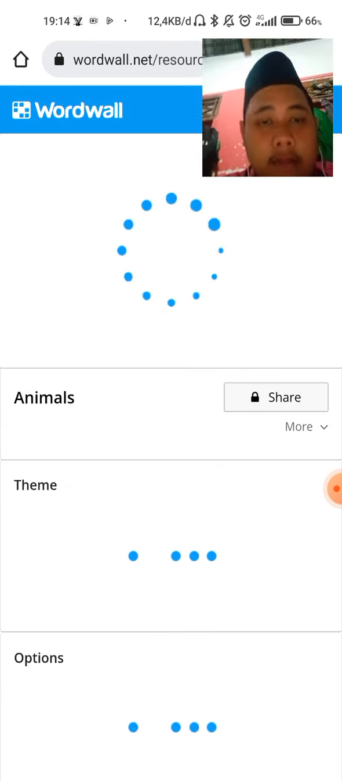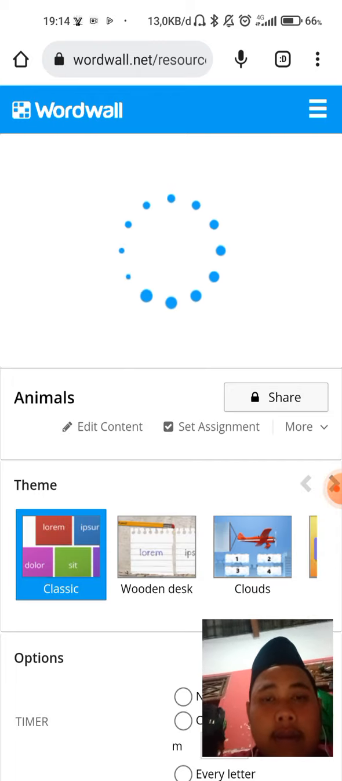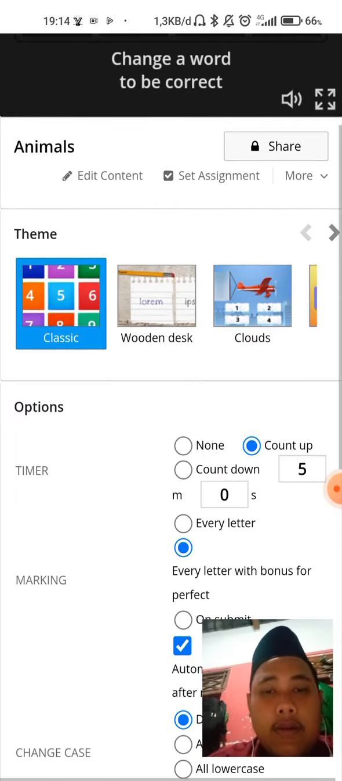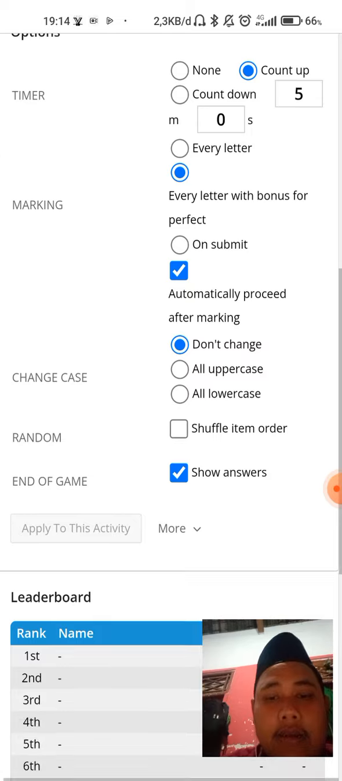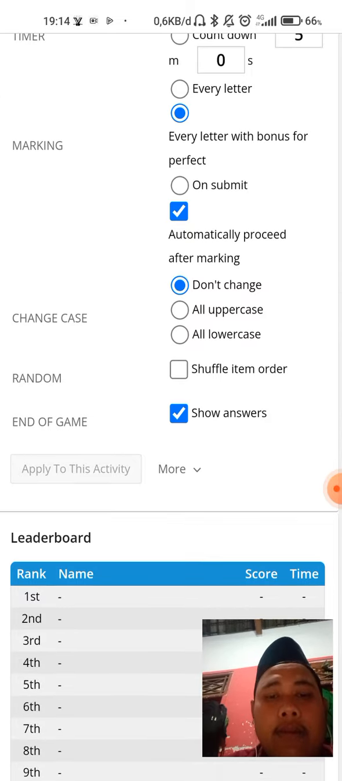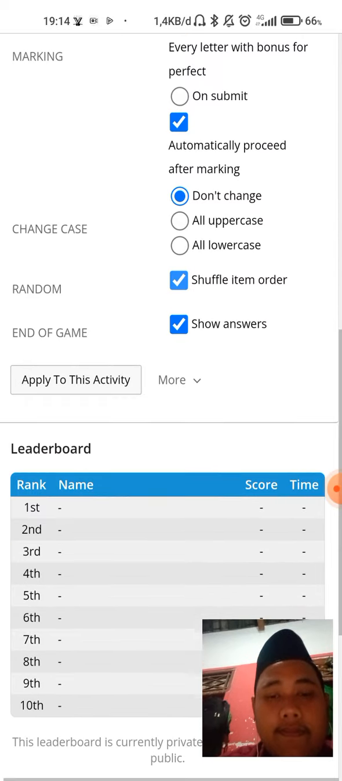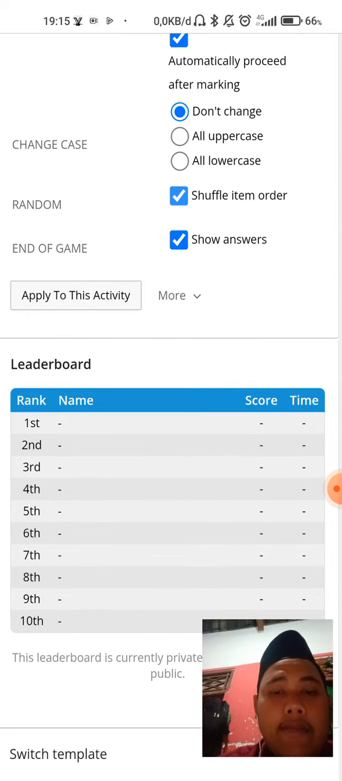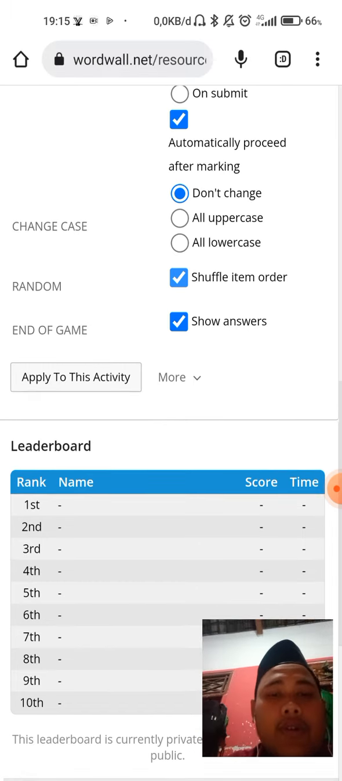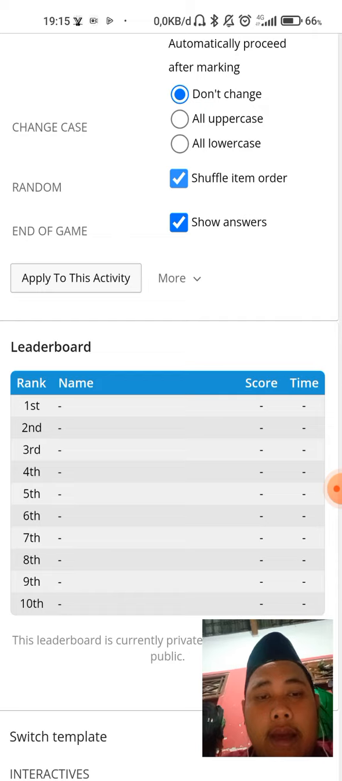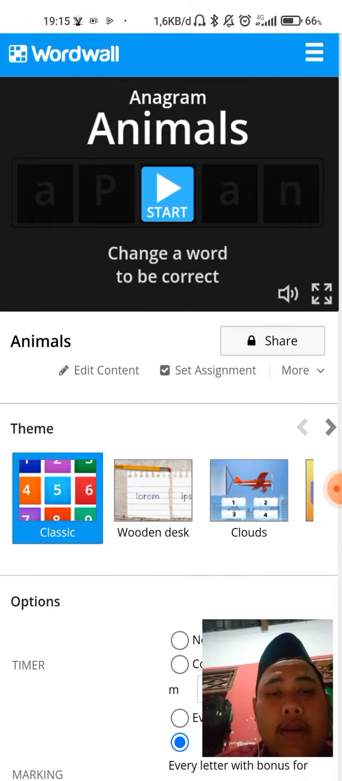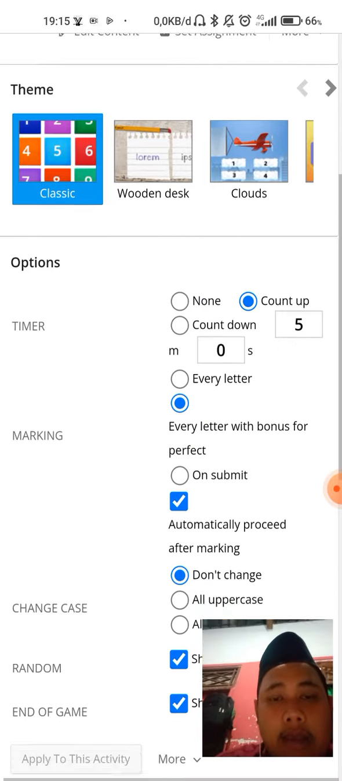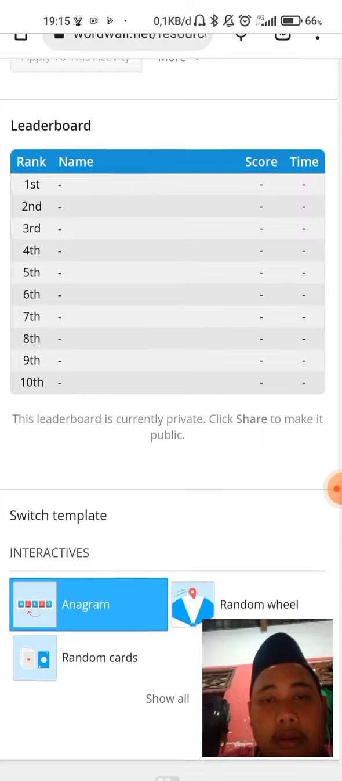After you are done, you can make options like timer, marking, changes, and you can randomize your questions. And at the end of the game, your participant can see the answers. Okay, after that you can apply to this activity, and this will automatically be saved in your activities. Okay, and if you want to see the leaderboard, it's at the bottom.